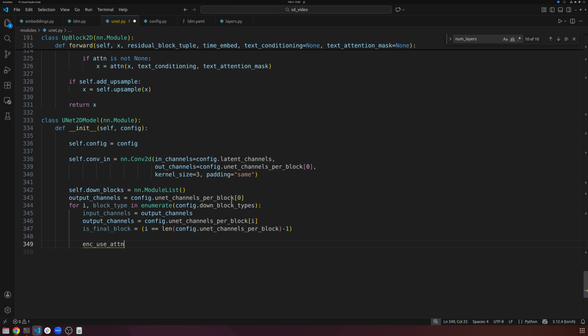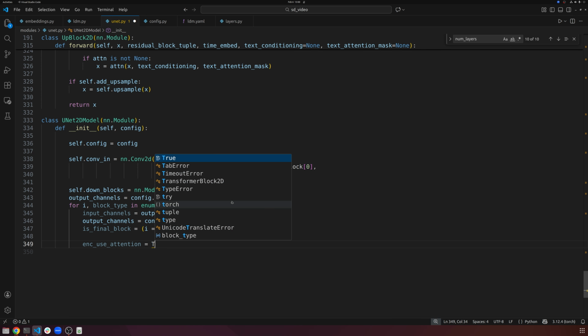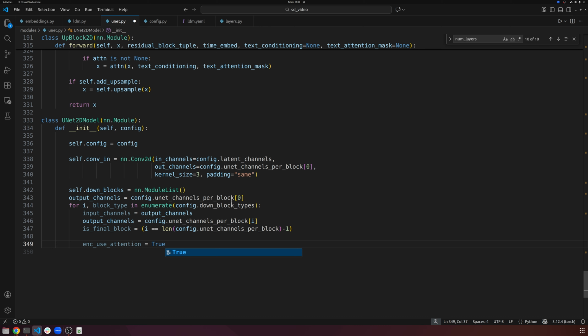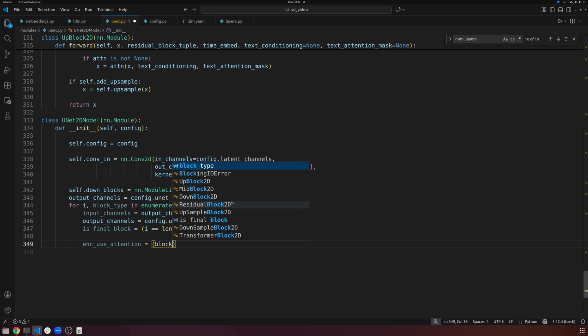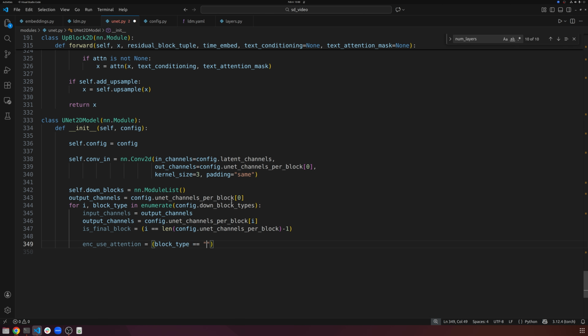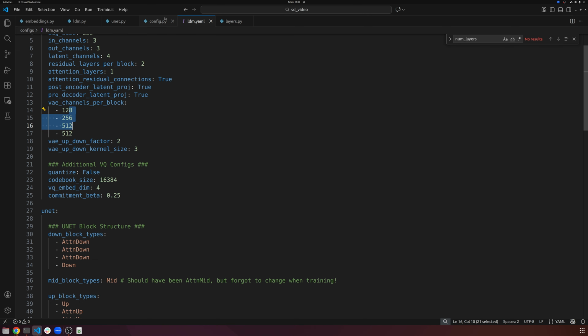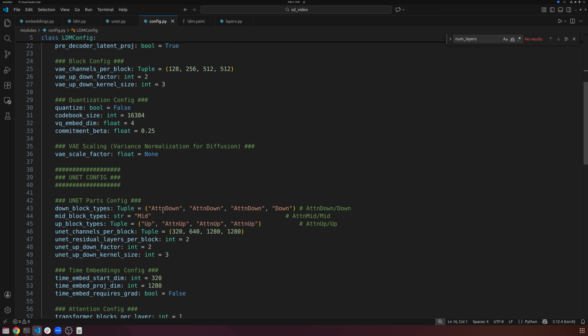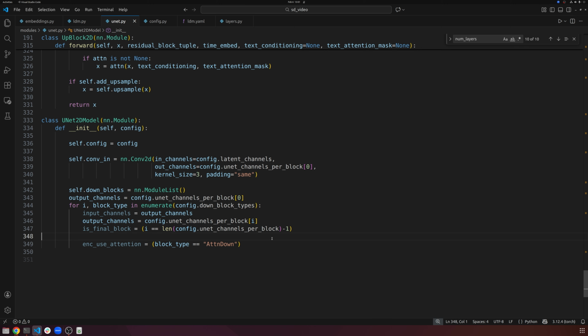Encoder, use_attention. Are we using attention here? It's going to be true, and we can do it: if block_type is equal to attention down, right? If it's attention down, then use attention. If it's just down, then we won't be using attention.